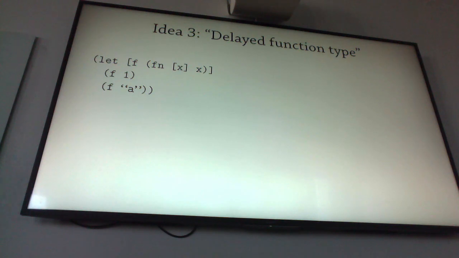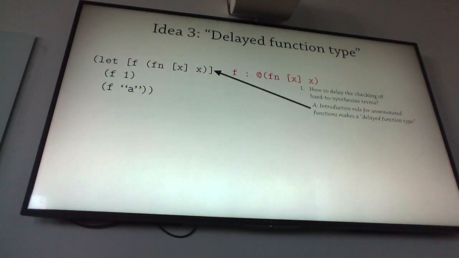So I was just saying that we don't have a synthesis rule for unannotated functions. But what would this synthesis rule even look like? Let's play with that for a moment. Let's imagine a type that is just kind of an IOU of I will check this function later. So let's answer the first question of how to delay something: let's just stuff the entire term, the entire function, into a type. Let's say this ampersand, or this "and", means it's a function. So f is of type its own source code. Let's play with this idea.